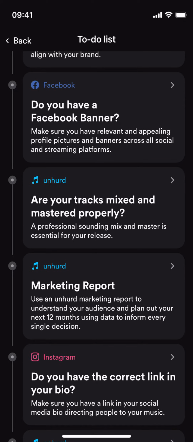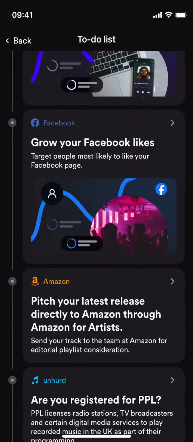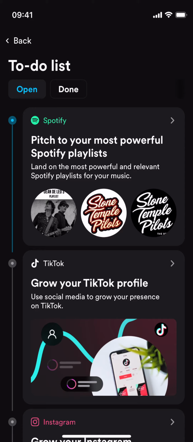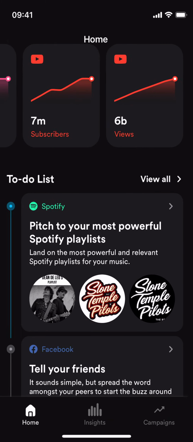So I'm just going to click here, and you can see that we've partnered with engineers, and you can then reach out to some of the best engineers in the world. If I just scroll back to the top, you'll see an open and a done to-do list. Open are recommendations that I still need to action. Done is a list of the recommendations that you've gone through and you've marked as done.